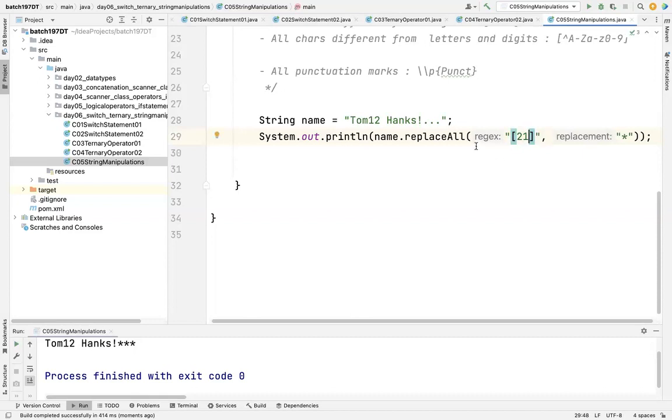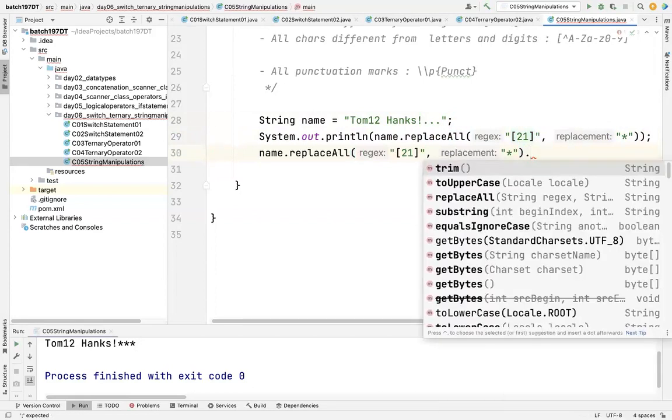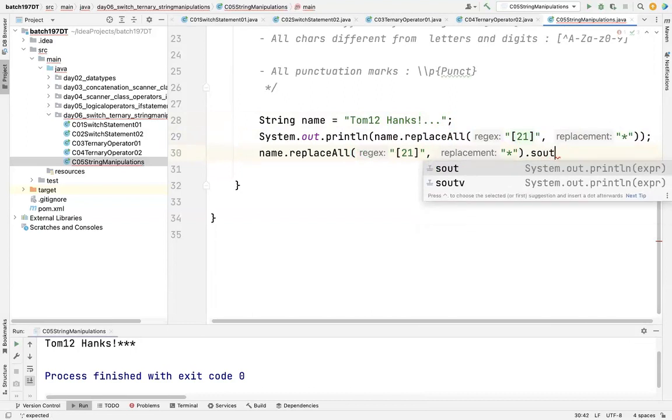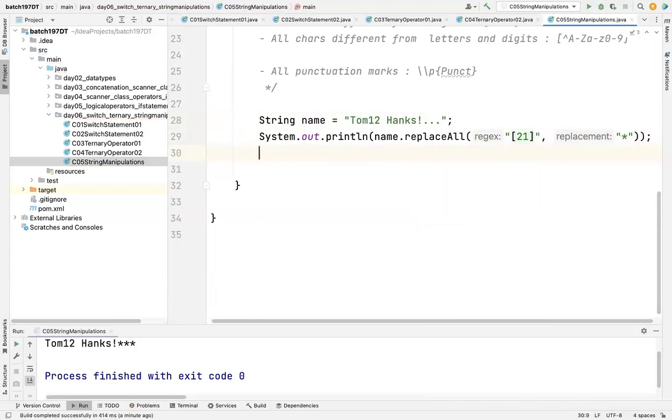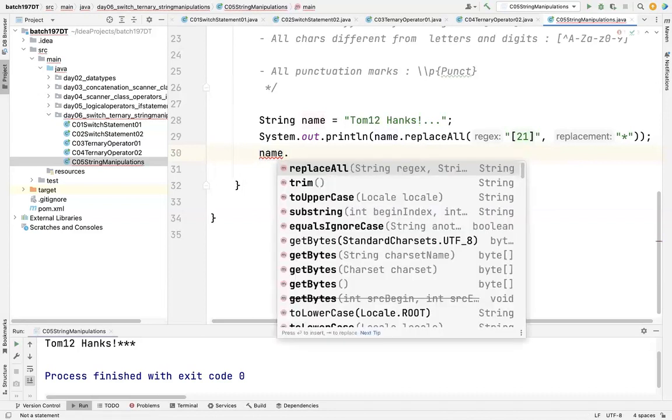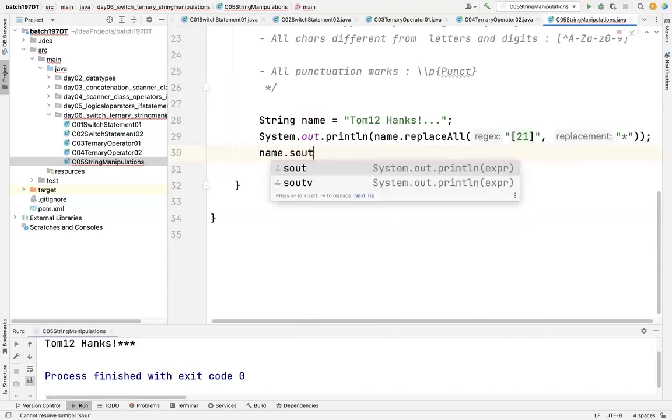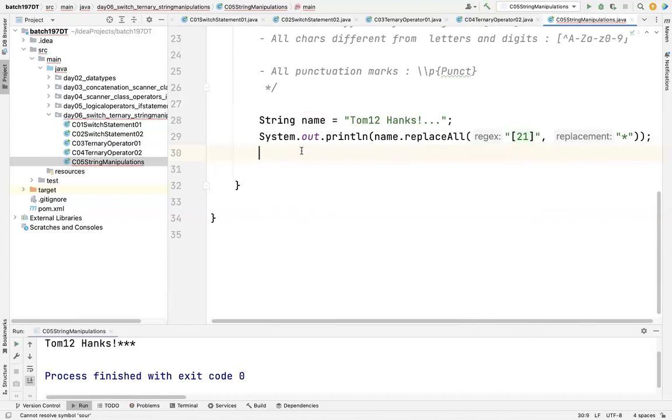Okay, I will show. After I write this, to the end, put dot, and just write sout. That's it. You can write any variable, for example, name. If it is a string, you put dot and then just write sout. It will print it automatically. It will put it automatically in System.out.println.